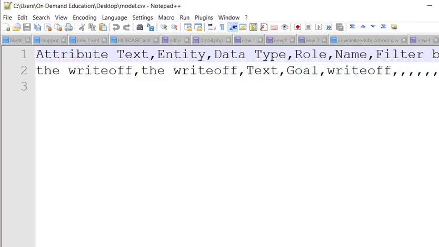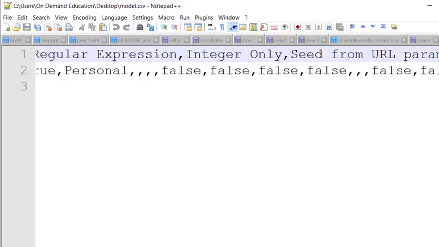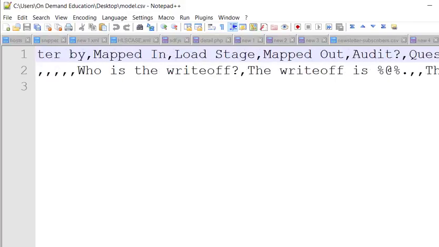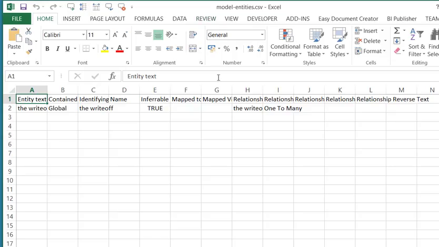So I have my attribute text, entity, name, and so on, and all the other variable pieces of text. And I also have the model entity CSV file, which includes information about the specific entity called the write-off, whether it is inferable, and so on.